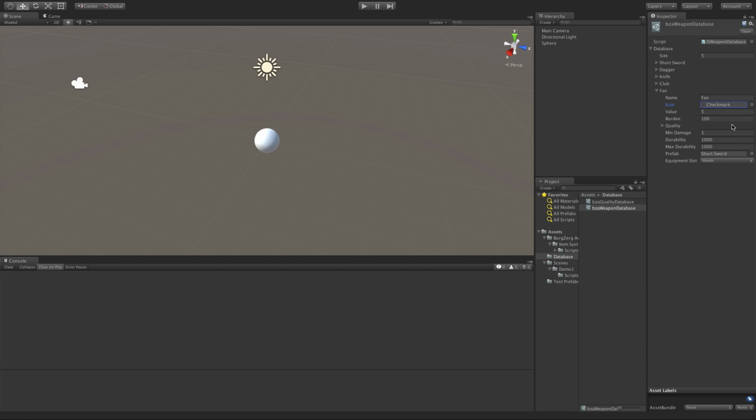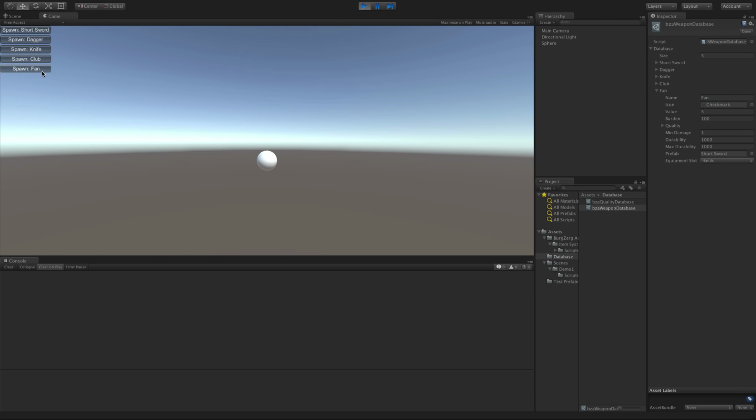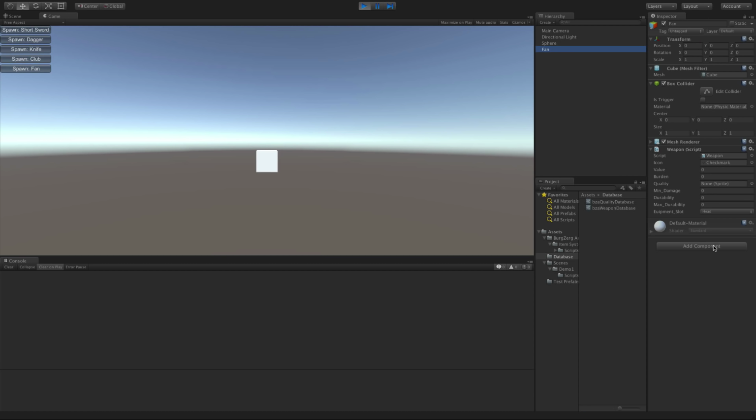So we'll go ahead and do the sword. Or sorry, it's the fan. The fan has everything. So we'll start it up. Go ahead, spawn a fan. Let's go take a look at the fan. And there we go. It did copy over.